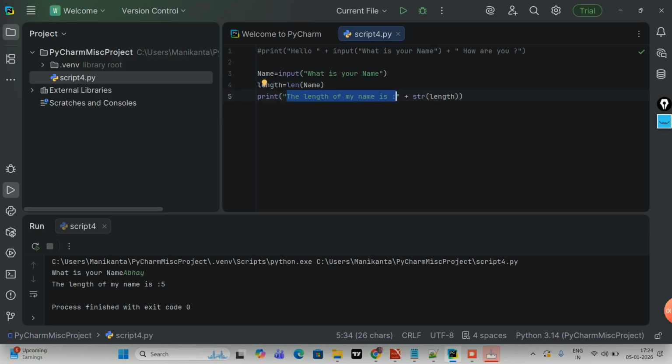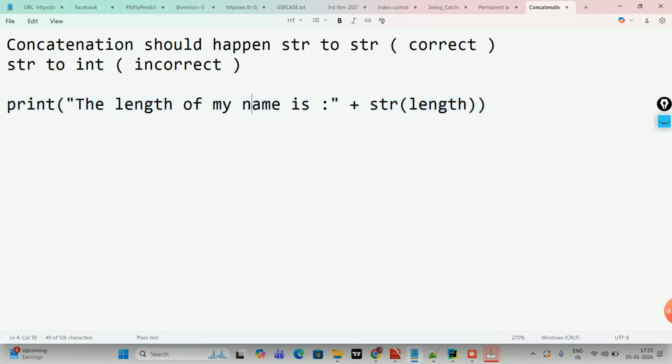Now the next part is variable naming. It's pretty important.